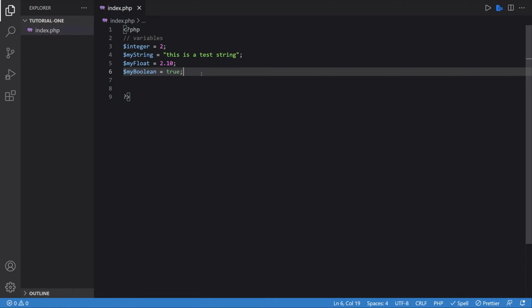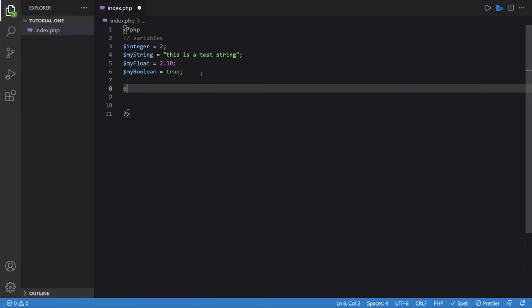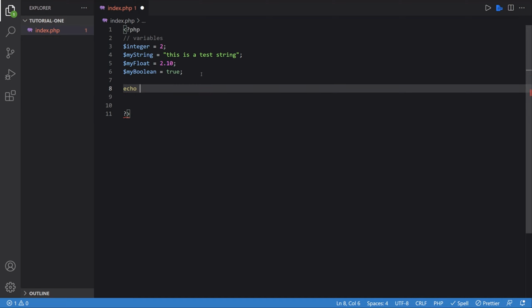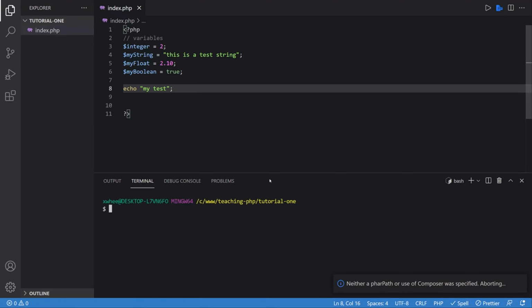Now, let's see how we read code in the terminal here. What you want to do in PHP is something called echo. So you type echo with a space, and then you're going to type what you want to display. So for a test, I'm just going to say my test, and then I'm going to close it. Now what we can do is open up our terminal, and type php index.php and run it, and we should get my test.